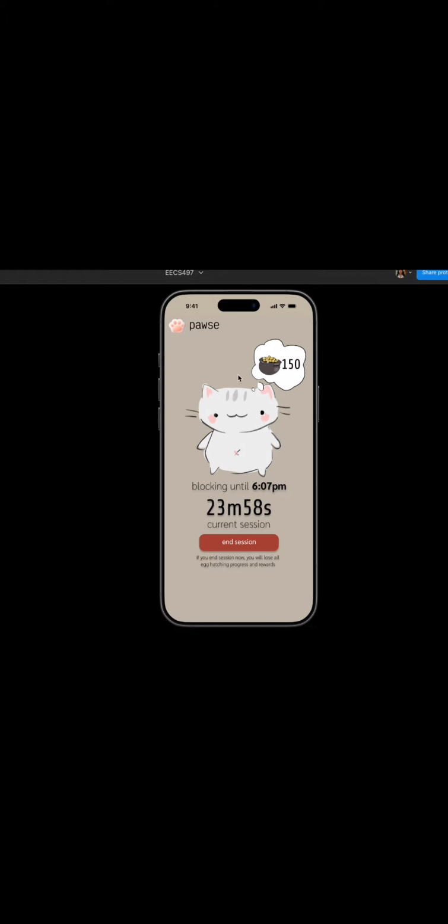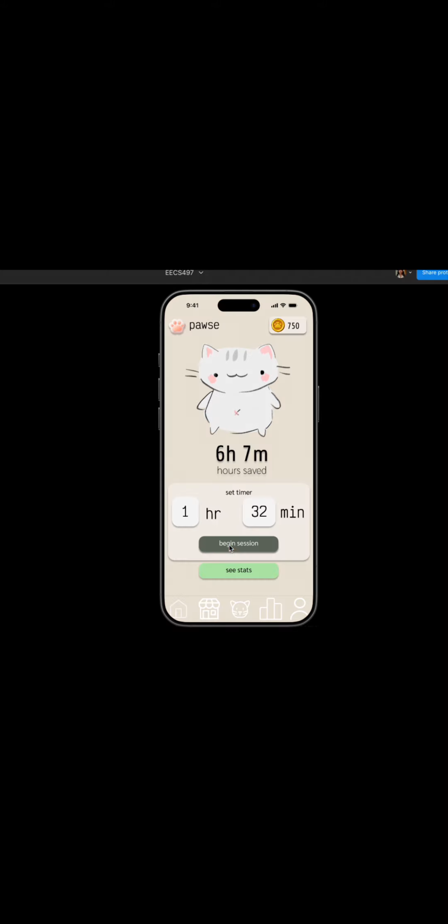Once you begin a session, we're met with this sprite once again, and a timer for your current session and blocked access to pretty much the rest of the app. You'll also be able to see the coins you've earned during your session. Once you end the session, you'll be able to access the rest of the app again.